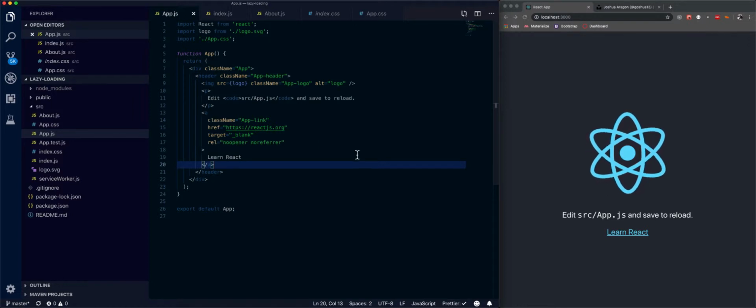What is goody, guys? In this video we're going to go over code splitting and how you guys can use dynamic imports in your React app.